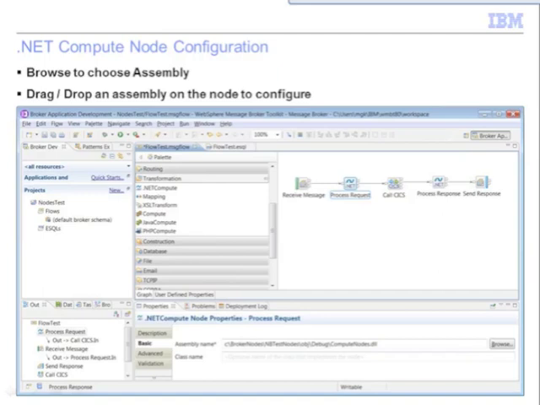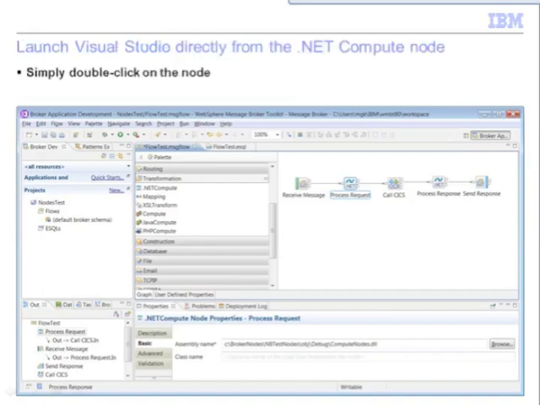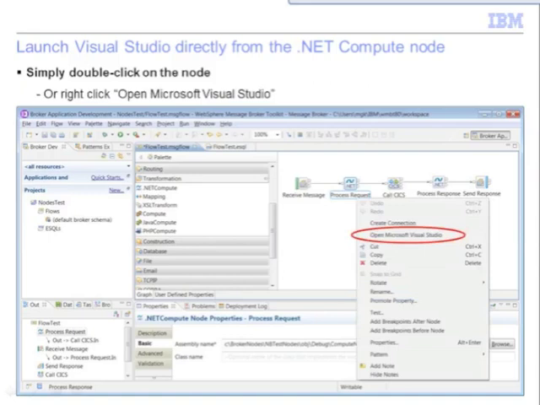There you've got on the basic tab the ability to either browse or just drag and drop onto the node itself the DLL that represents the .NET code that you want to have executed that's been previously built. To get into Visual Studio from the .NET Compute node, you can simply double-click on the node, which will launch Visual Studio, or you can right-click and choose Open Microsoft Visual Studio, as you can see there, which will open the Visual Studio environment for development purposes.